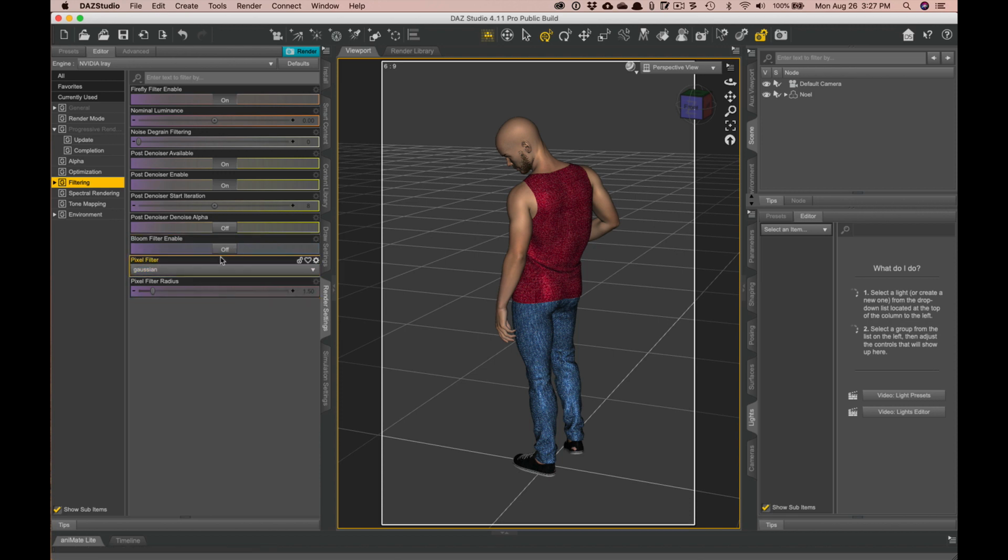Another option in here that you should know about is the bloom filter. When you enable it, there are some different options. Bloom is a kind of glow. It can add a glow to, say, city lights or light on water, for example. You can add bloom to the lights of a spaceship. It can be a bit finicky, and you really want to have a light hand when you're playing with the filters for it.